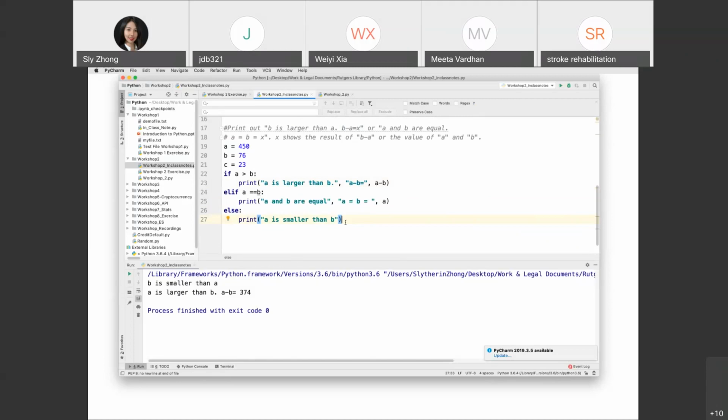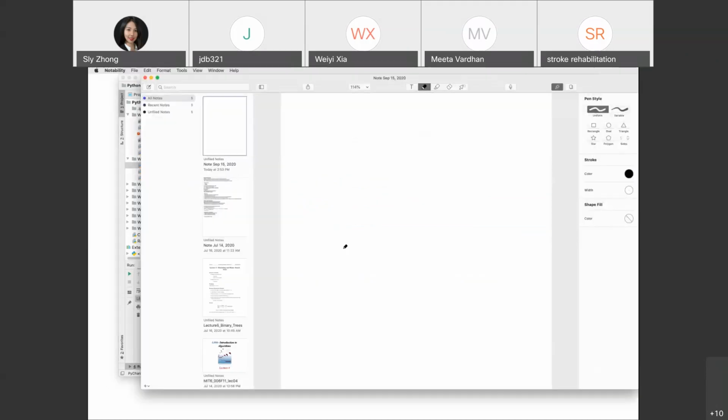Let me change the share content. Okay, so for an if statement, each has a flowchart behind the statement. Sorry.